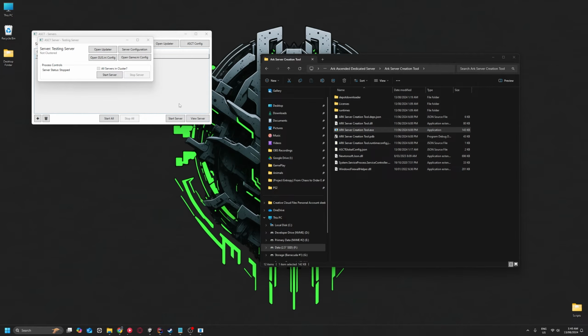And now we can do the same thing for the settings that pop up when you press Open Game.ini config button. Same thing as before, if you get the missing config message again, just press yes to have it create one for you.